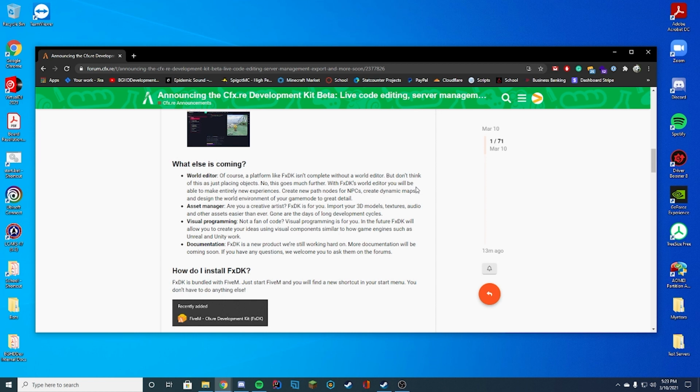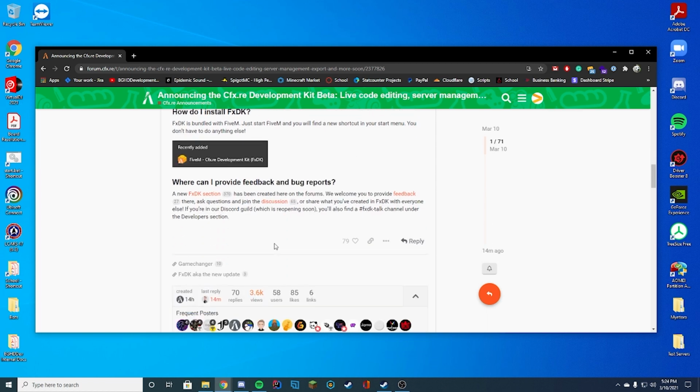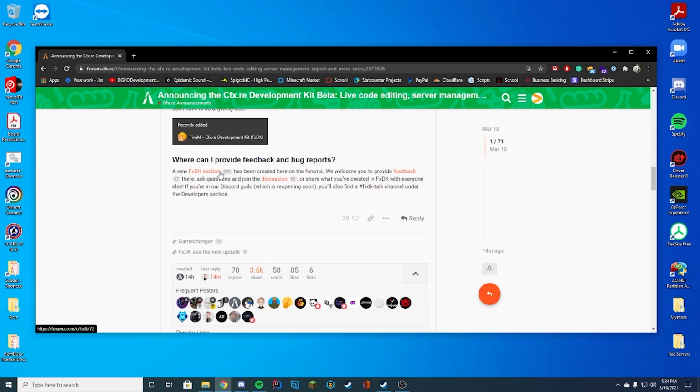In terms of visual programming, while I wouldn't use that, a lot of people starting out with coding would, so I really think that's a cool feature for them to be rolling out in the future as well. And they say, hey, there's a new section where you can get this. You can go to the FXDK section and you can provide feedback and discuss, which is amazing.